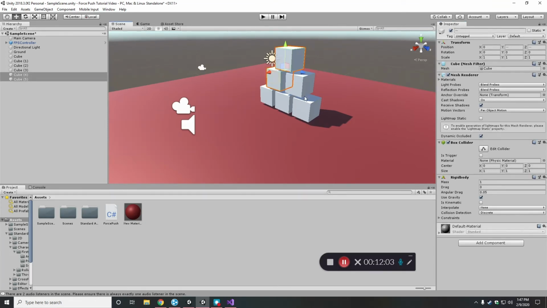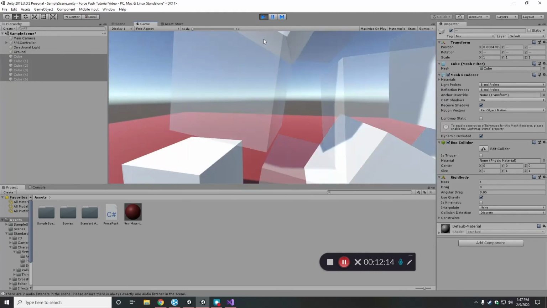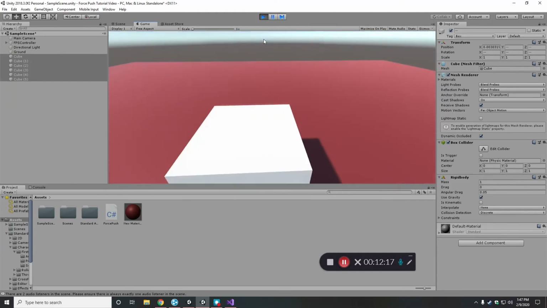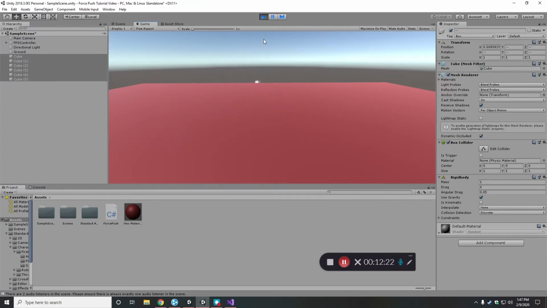So we'll go back to the boxes, and we will add the tag box. Now when we play the game, boom, everything gets pushed back, except for this guy for some reason. There we go. Well, there we go.